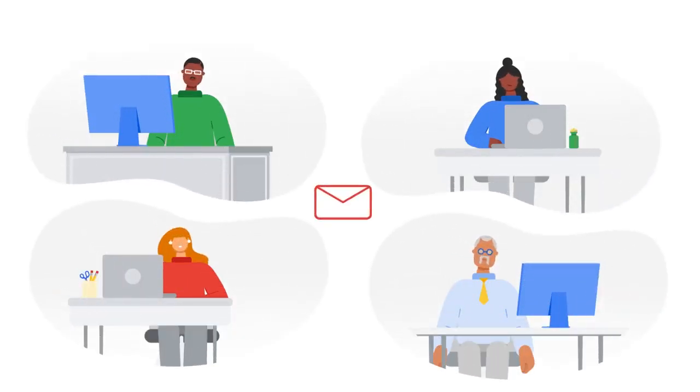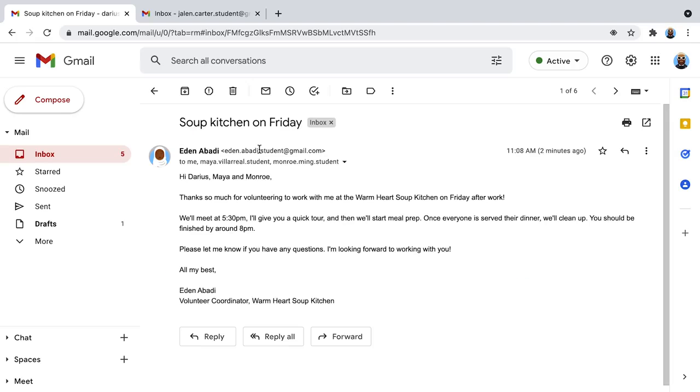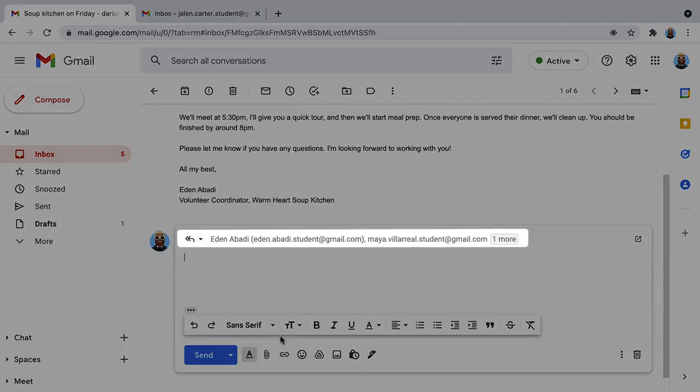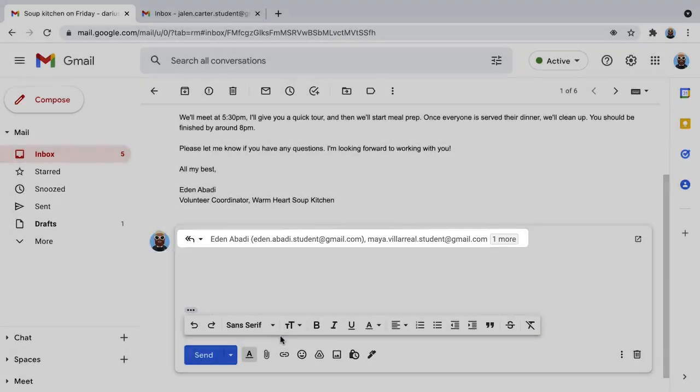If this email was received by a group of people and you want everyone to receive your reply, you can use Reply All. Then, click Reply All, which looks like two arrows pointing to the left. You will notice that the email addresses of everyone on the list will appear in your To field.